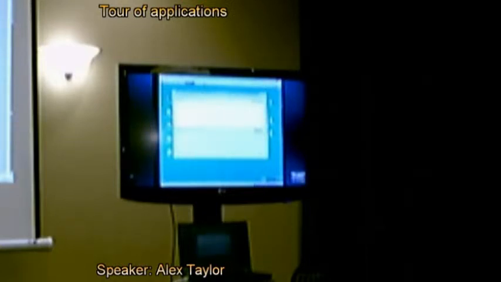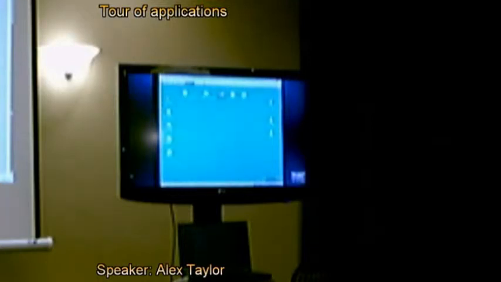You can just paste the text in here, click convert, select the code page that you want it in, click convert, and so on. I haven't updated this program in a while, but it's fairly useful, I think. Next slide, please.